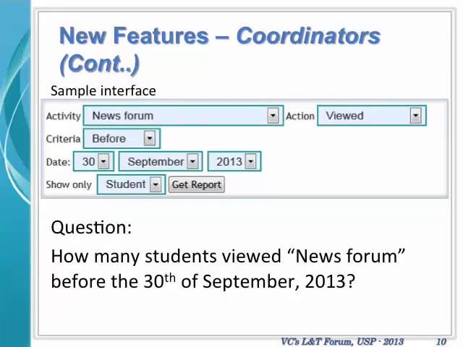New features again for coordinators. Now we have a custom report to generate answers to the ad hoc queries the lecturers have. One of the questions lecturers might be wondering is which students have completed or viewed a certain task before a specific date, or to list all the students who have scored less than a given mark in some task. Or lecturers may want to know which students have not completed a certain task, or the students who have not logged in to the system. Those questions can be answered through this interface.